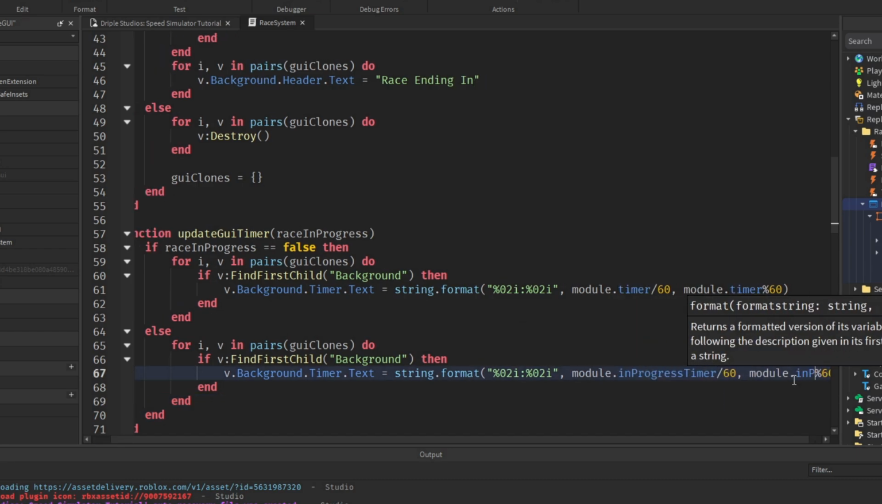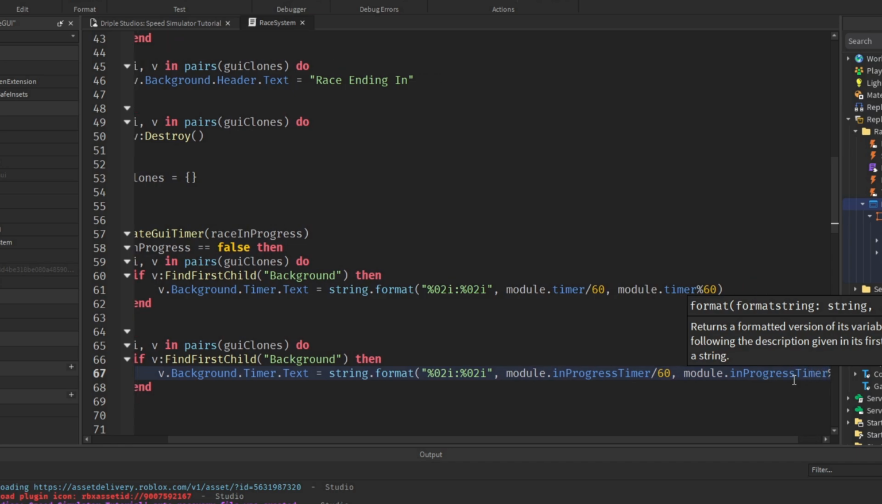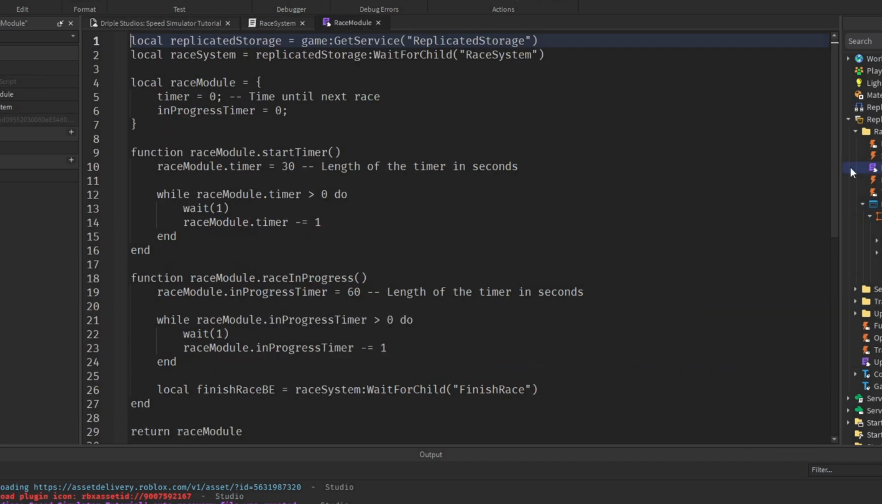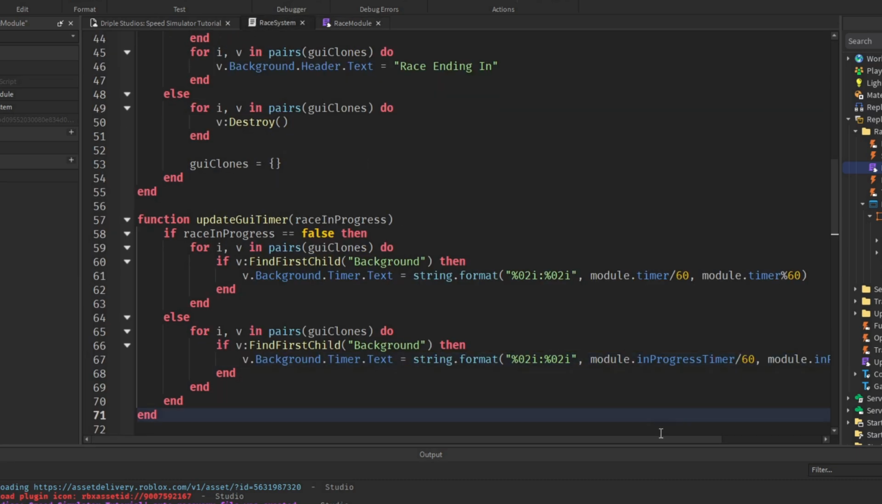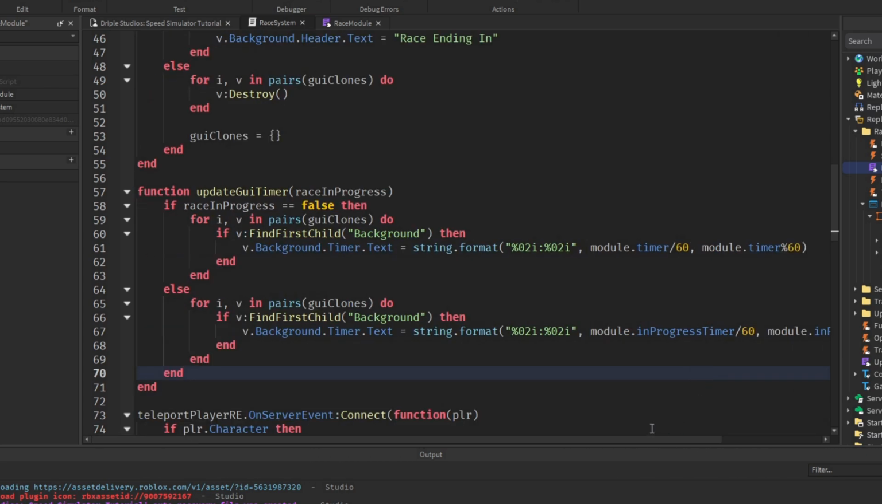for both of these, inProgressTimer. And this must be spelled exactly how you spelt it in the race module. So here I've got lowercase i, capital P, capital T. And here I've got lowercase i, capital P, capital T. Otherwise it will not work.